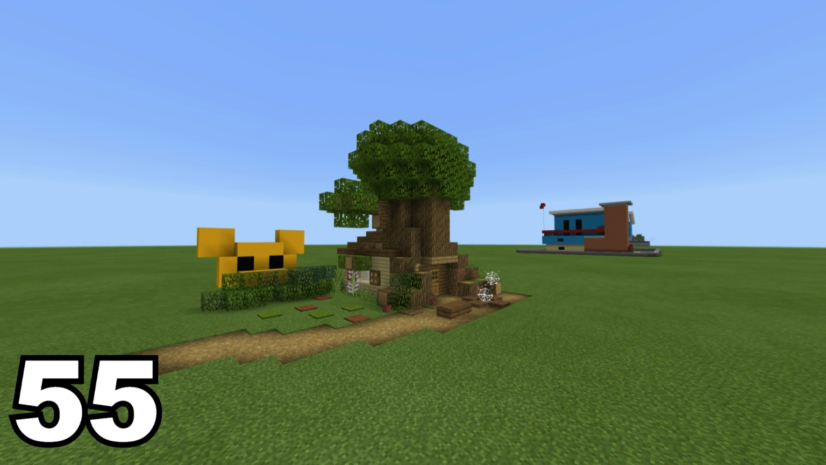I'm a massive fan of Disney stuff. I have a special place in my heart for it. So whenever I get recommended to build stuff like this, I really love building it.